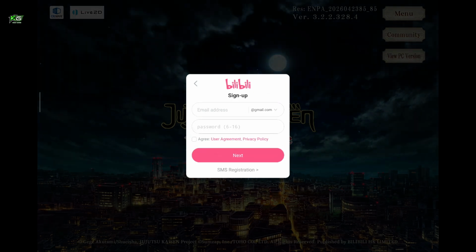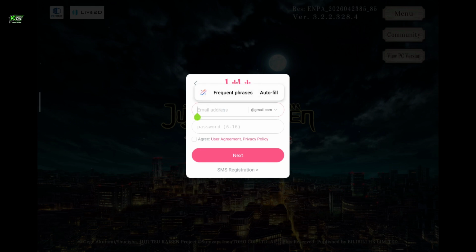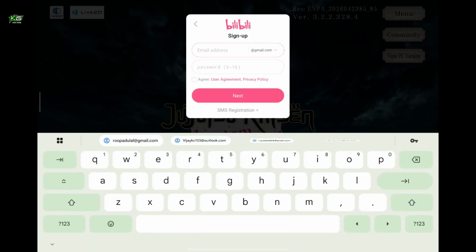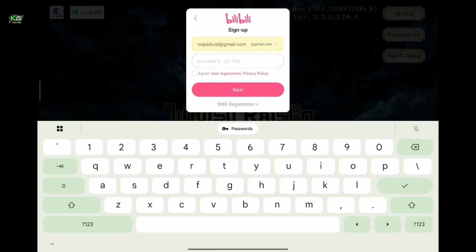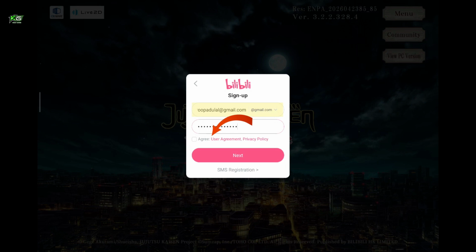From here, select the sign up option and then enter a valid email address you want to sign up with. Now, head over to the next field and create a password for your account. Once you do that, click on this agree button at the bottom and click next.